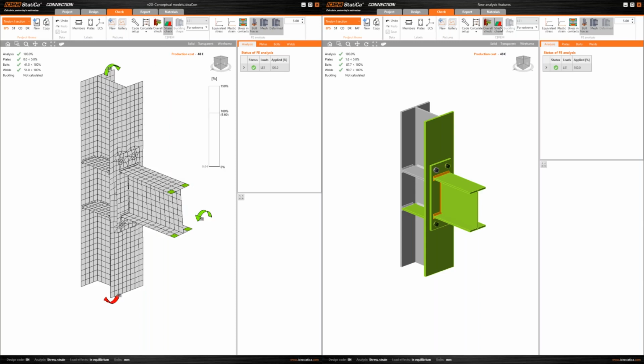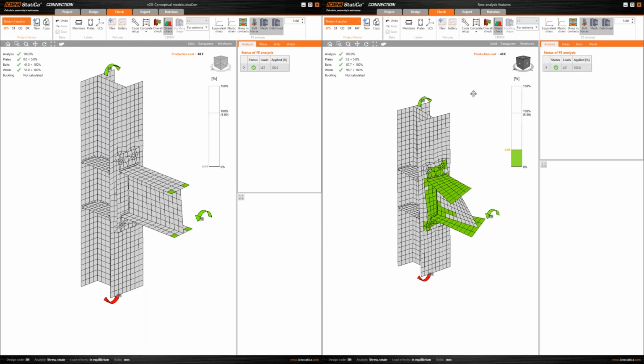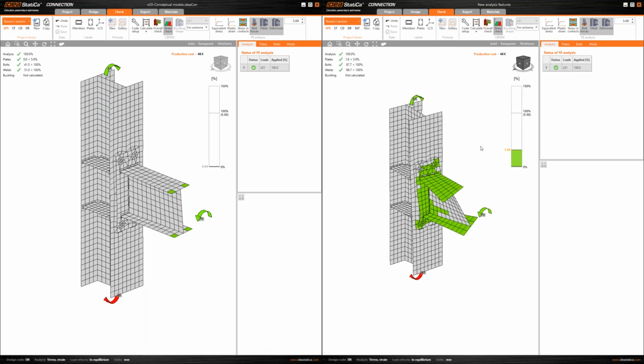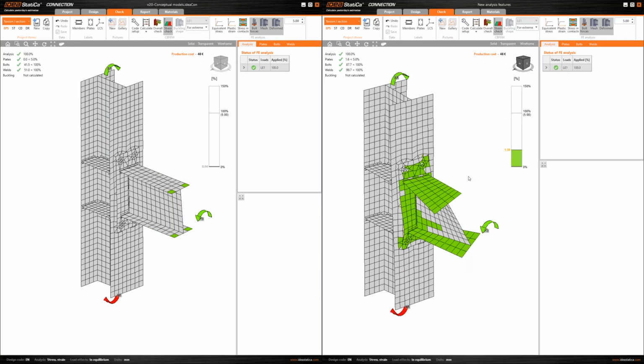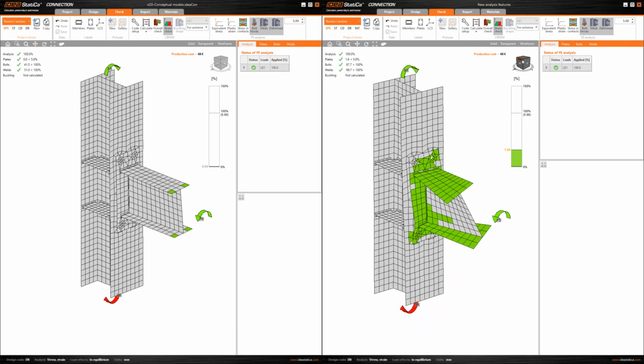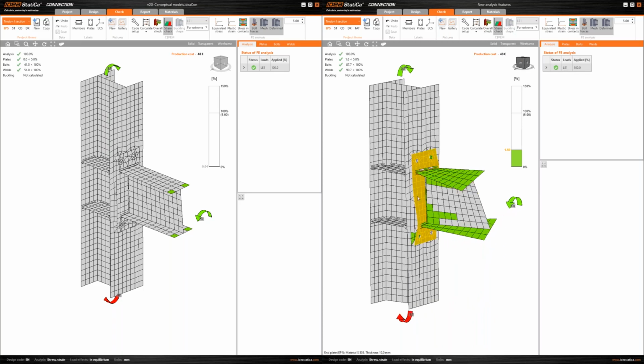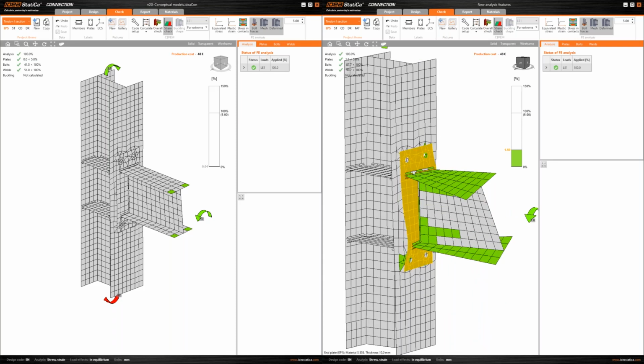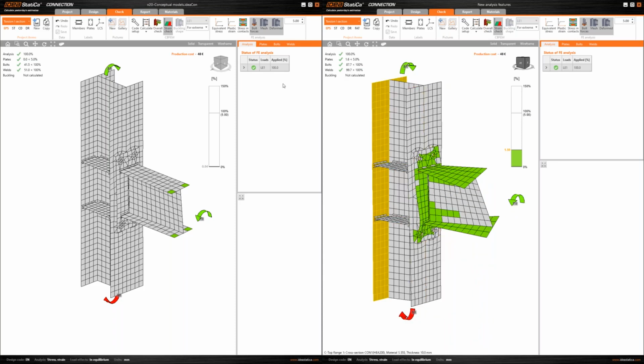Now let's see the differences again. And you can clearly see that we have a different rotation in the open section. And in this model, I have also used a very thin end plate. So the end plate also deforms. This influences the welds. And now let's see what happens with the bolt forces.